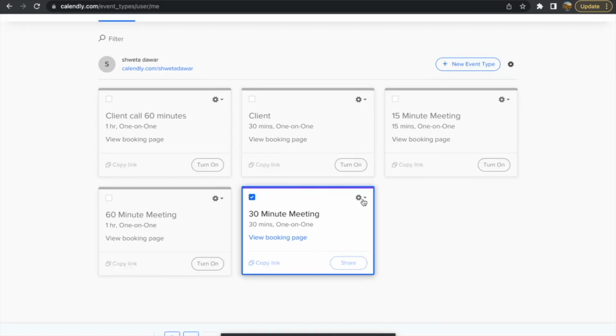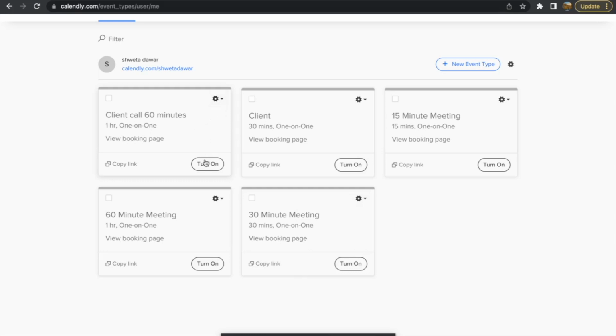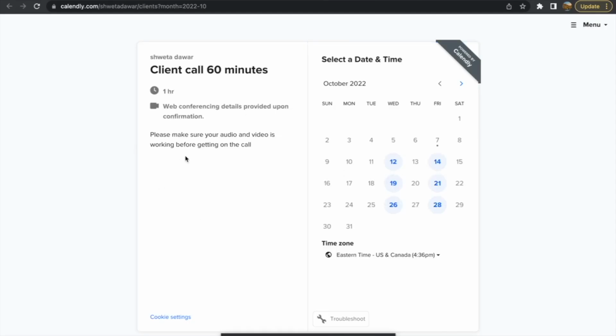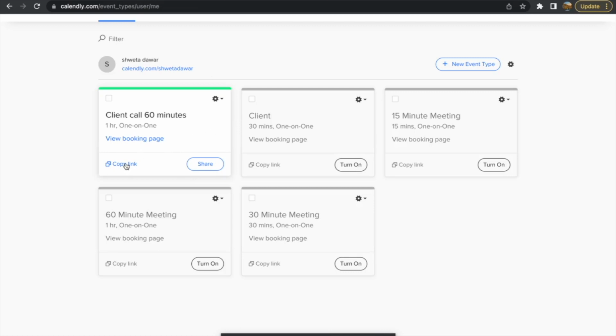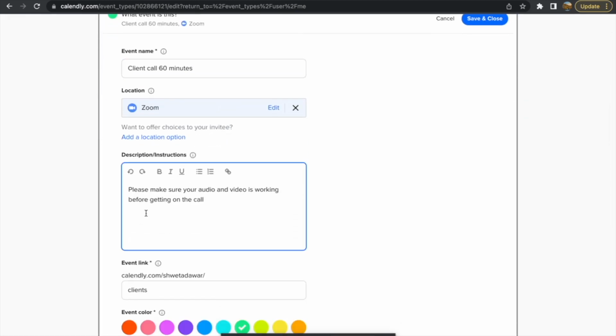So what I'm going to do is turn this off, and then this is the one that I just created, client call 60 minutes, and I'm going to turn this on. And then when I turn this on, it's ready and I can view the booking page here. So this is how the page is going to look. So this is where I added that description. Again, you can add a description that makes sense for your event type. So you can click here, click on edit. And this is where you can go ahead and change that description and everything.